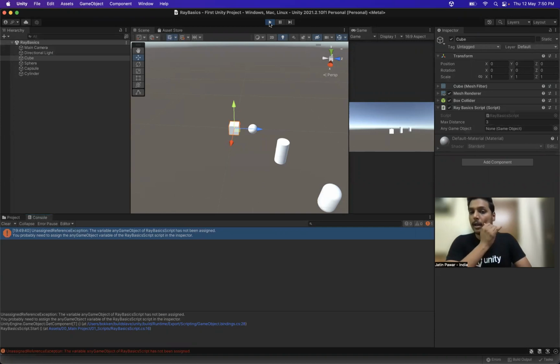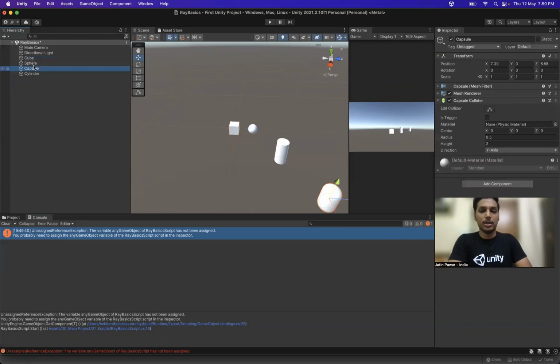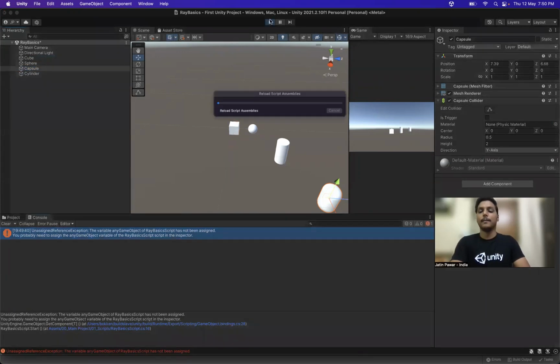So let's click on play again to get out of the play mode. Let's simply assign this capsule here. Okay, this is a capsule that we have assigned. Its position is 7.39, 0.6, 8. Right, now let's click on play.